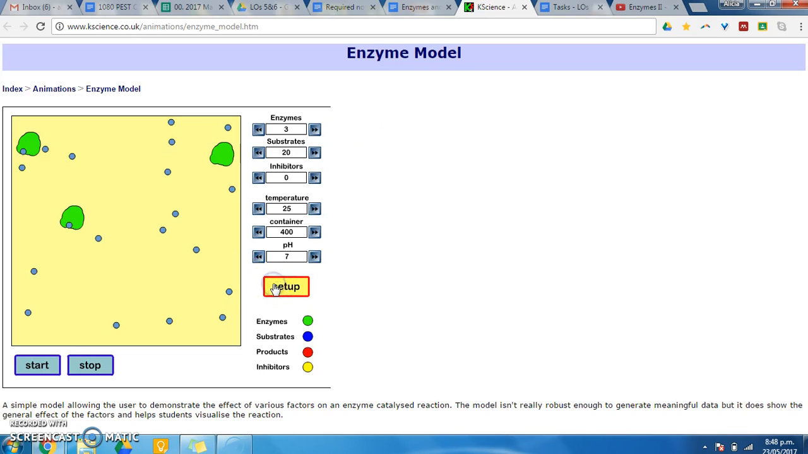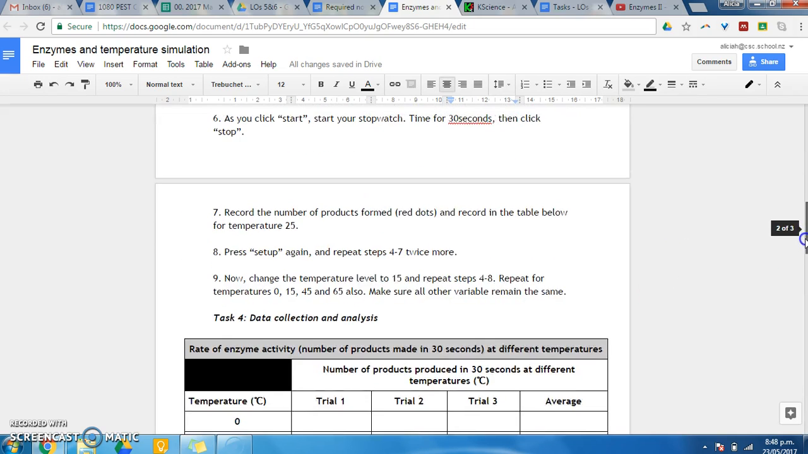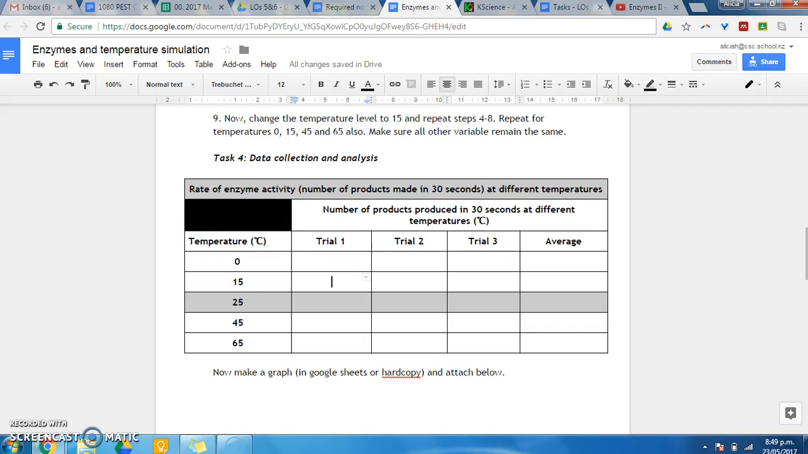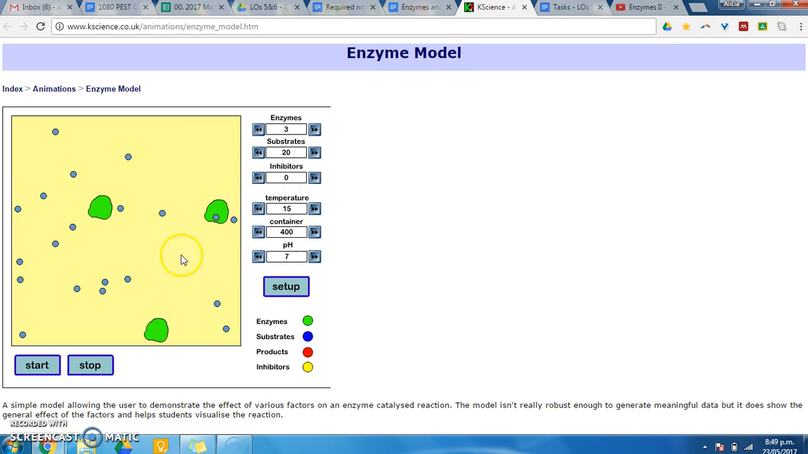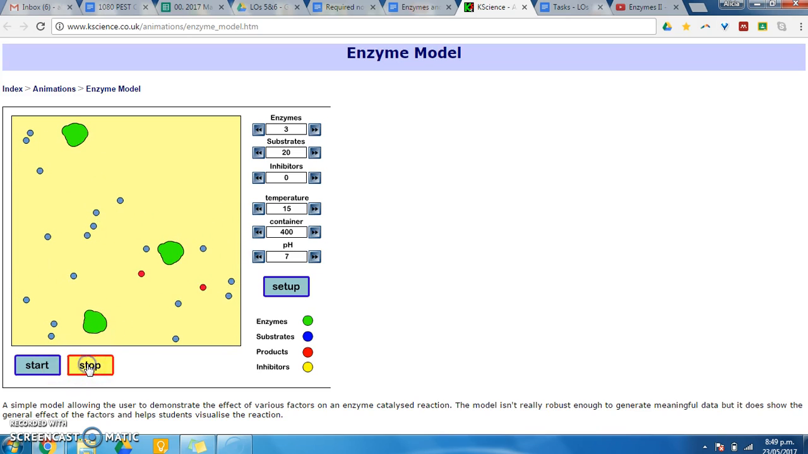You'll then press Set Up again. That resets the experiment, and you'll then do it again 2 more times for 25 degrees. Once you've recorded your other trials for 25 degrees, you will then go back and do the next value. So it next asks you to set up for 15 degrees. So we're going to enter into this column here. On here we'll keep everything the same except for temperature, which will change to 15. We press Set Up to make sure it's reset, and then go Start. And then stop when your 30 seconds is up, count the number of products, and go and enter it.